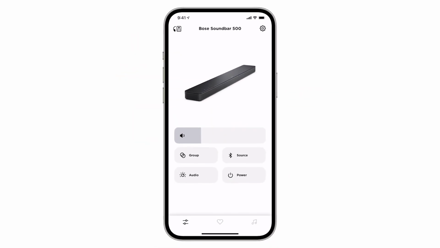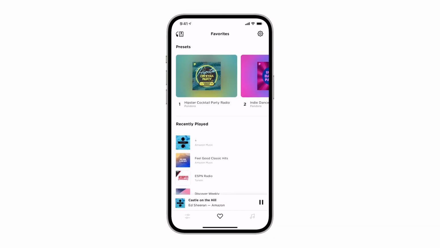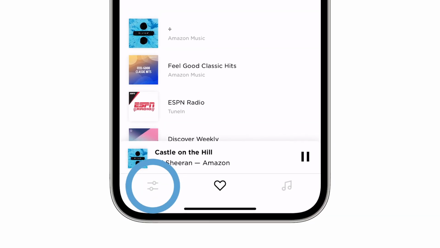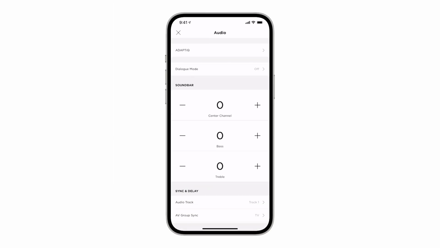Before making changes, start playing audio so you can hear the effects of your adjustments in real time. Okay, now tap the product controls icon in the lower left corner of the screen, and then tap Audio. The audio settings presented will vary by product.